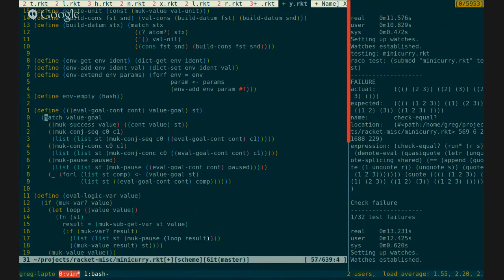And so we eventually look at the goal and see, does it represent a computation that's already done? If it is, then we pass the value to the continuation. Otherwise, is it a sequential conjunction or a concurrent conjunction? If it is, we take the head of that computation and allow the continuing computation to be embedded inside of it.